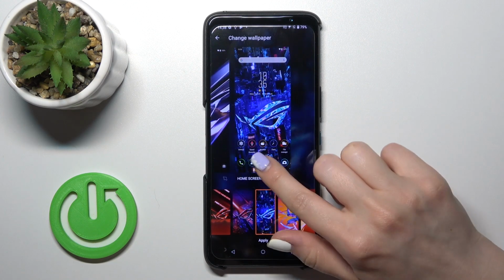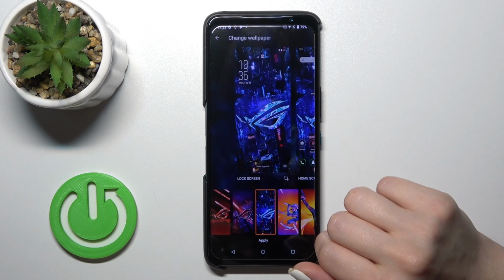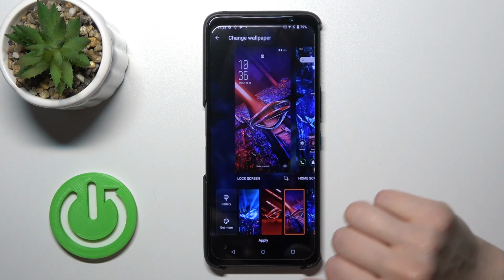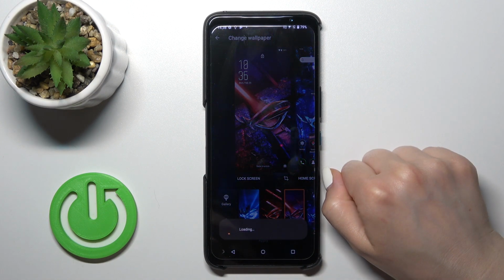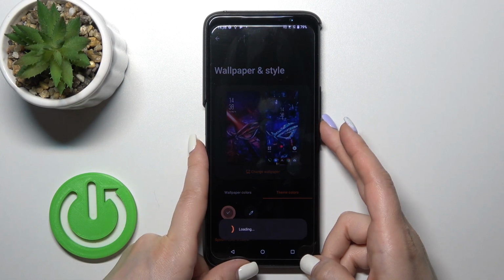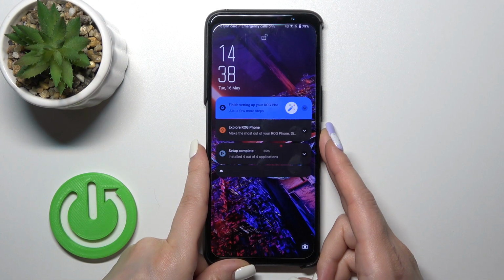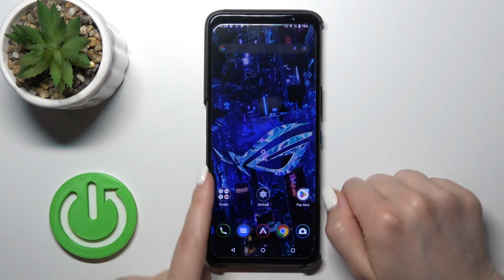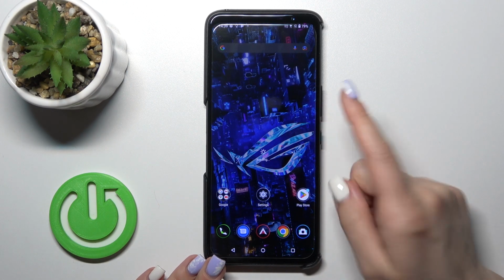this one. So here we've got the home screen. Let's change the lock screen wallpaper. Tap to apply, and now let's just wait a couple of seconds. So let's lock the device, and we can see that we successfully changed our lock screen wallpaper.